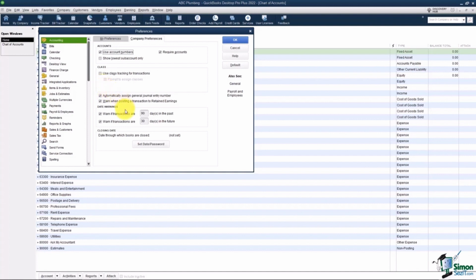If you start entering transactions that are 90 days in the past, as far as the date is concerned, or in the future, you will see that it will pop up and warn you. And if you don't want it to do that, maybe you're entering a lot of things that are over 90 days old, then you can just come in and uncheck these.